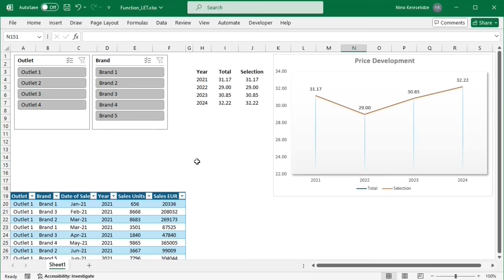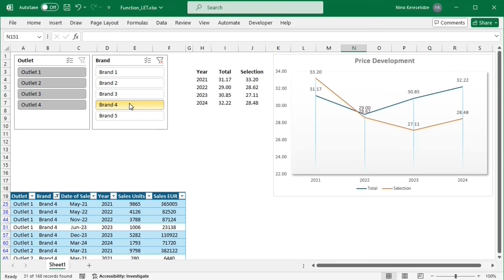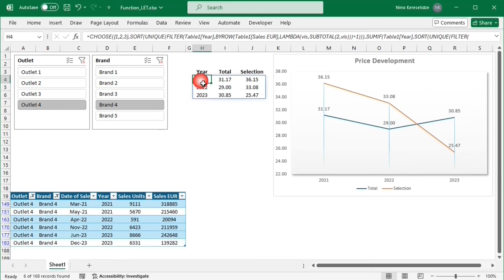Hello everyone! This chart is interactive and reacts to slicer selections. The chart displays the development of the average price of the selection as compared to the total average price over time. In Microsoft 365 and Excel for the web, you can link dynamic charts with a changing number of categories to the spill range of a single formula.